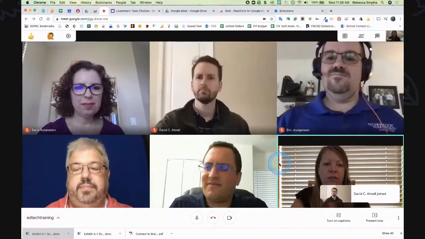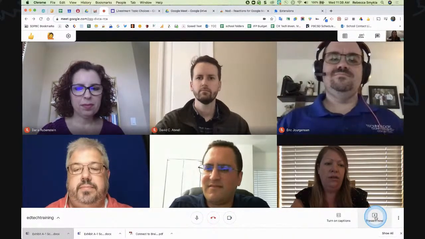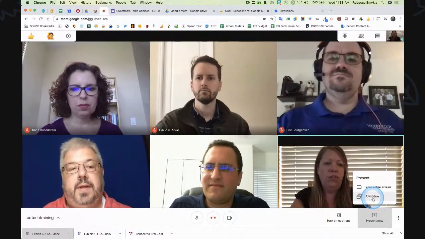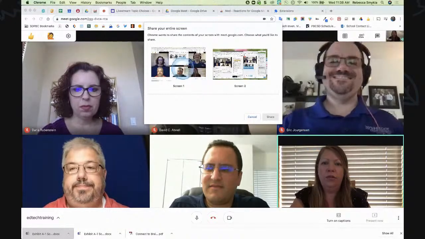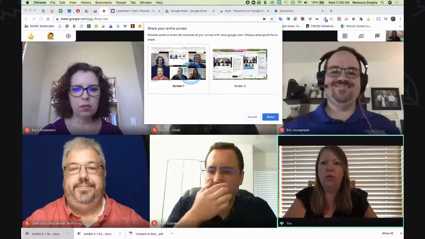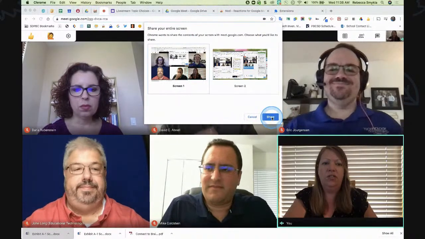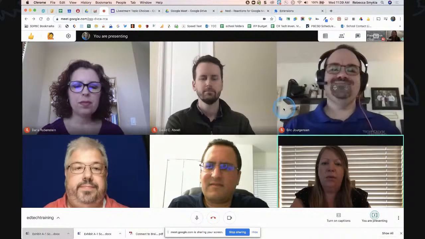So anytime that bar disappears, you can click into your screen and bring that bar back up down at the bottom. So right here is the Present Now button in the bottom right-hand corner. So you can choose your entire screen or just the window. And I have 2 monitors going right now, so it's going to let me choose which screen I want to share. So if I go with this first one and I click the share button, it's going to give me a pop-up that says I'm now presenting my screen.